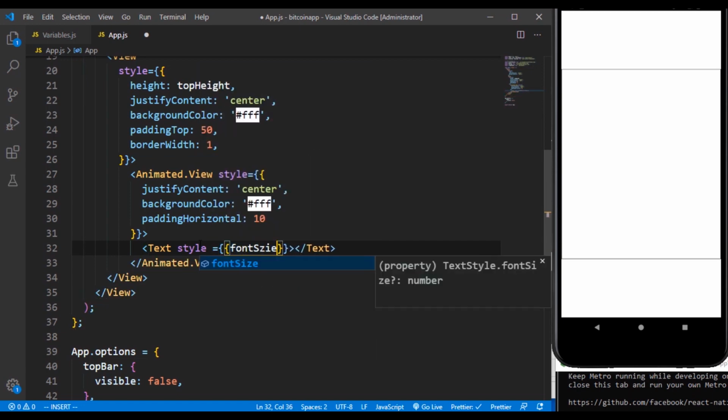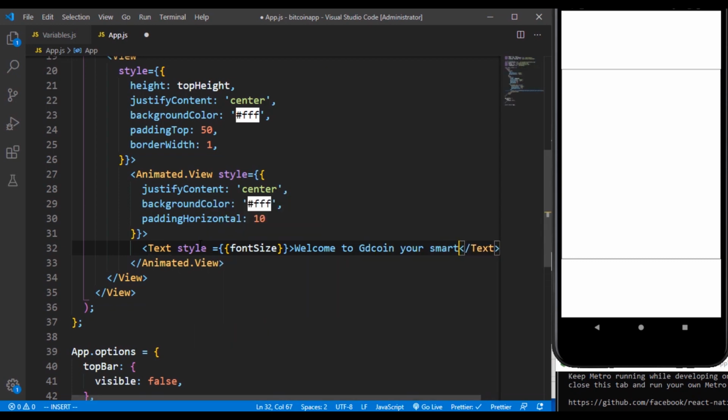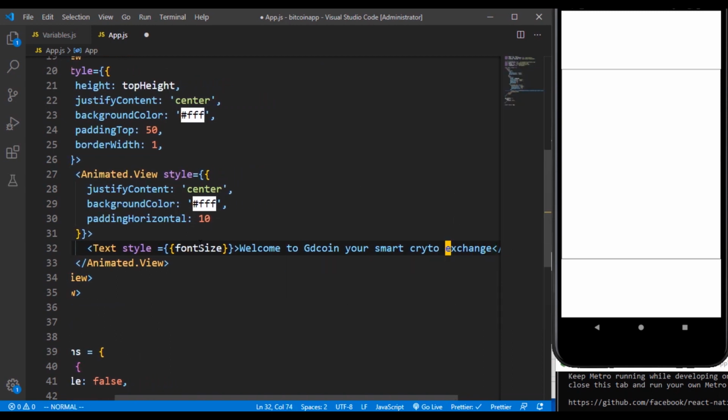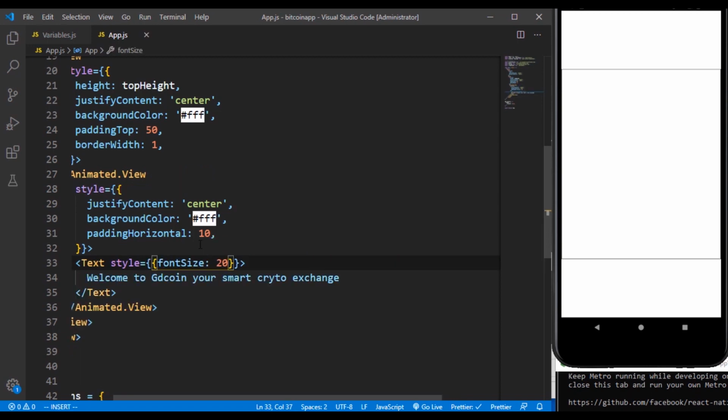It's going to have a font size. Now let me just put a text here. Let's say welcome to GD Coin, your smart crypto exchange. Now you can see that when we put the text, and let's just put a font size of 20 and save that, you can see the text automatically appear without wasting our time.